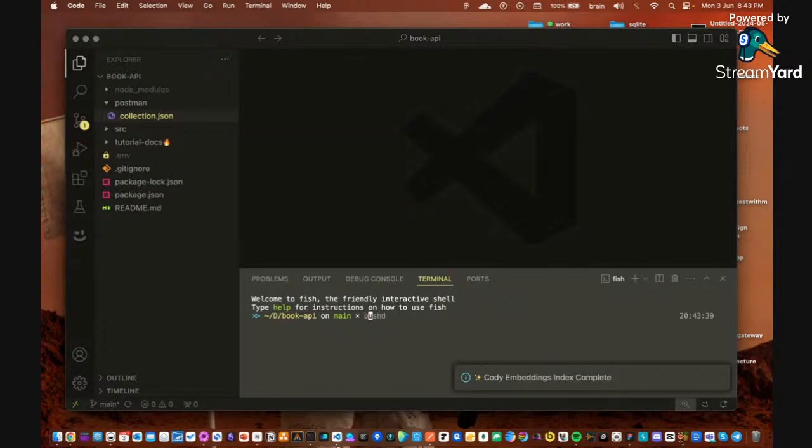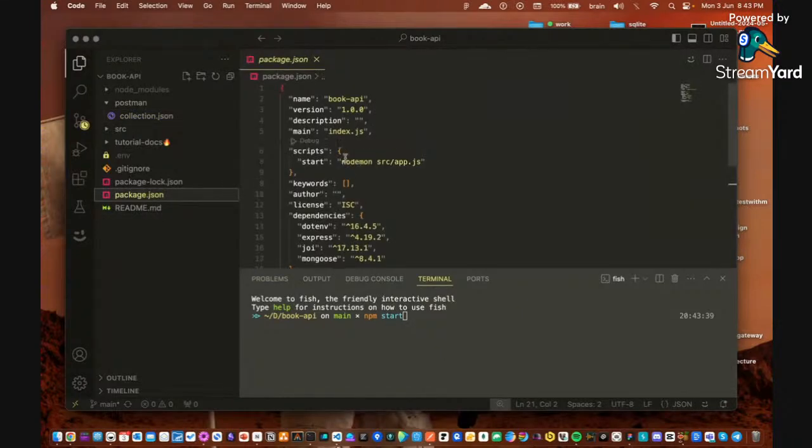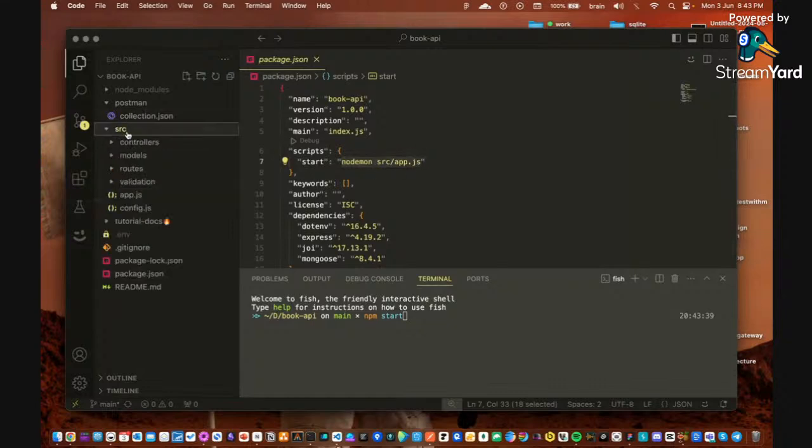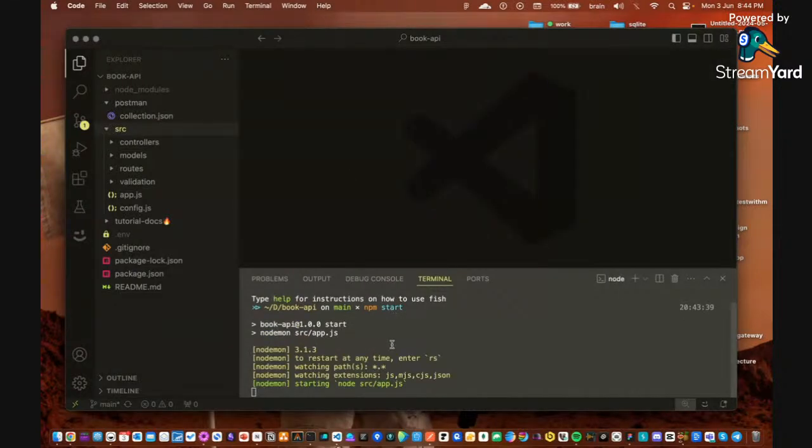So let's just say npm start. Npm start works for us because in the package.json, we have configured the script start to run this command, which is nodemon source slash app.js. So this is the source folder, and this is app.js right here. So we have configured this in the npm start script. So if I say npm start, it's simply going to run this command right here. Okay, and this is currently running.